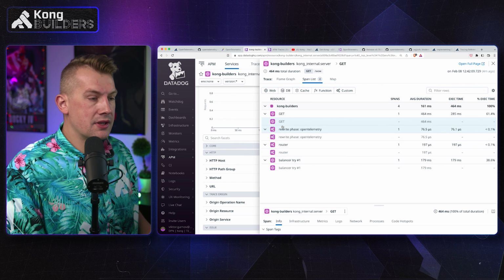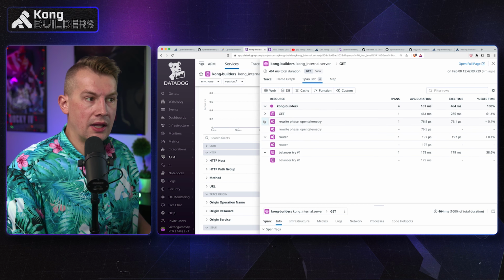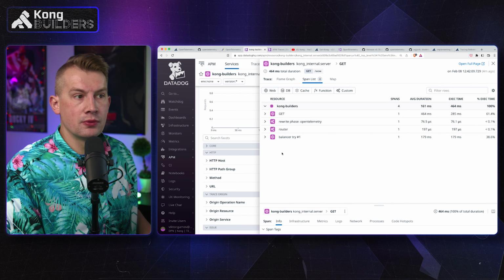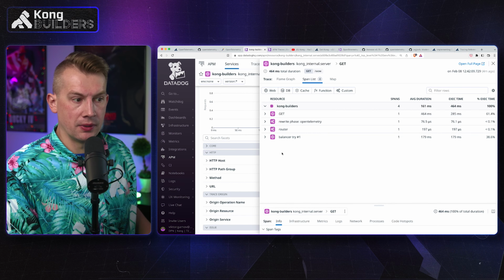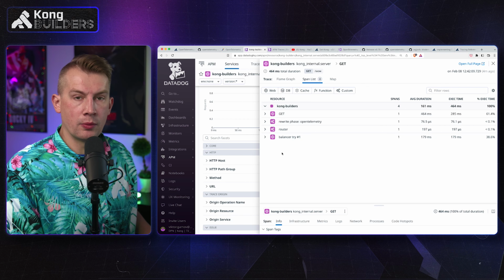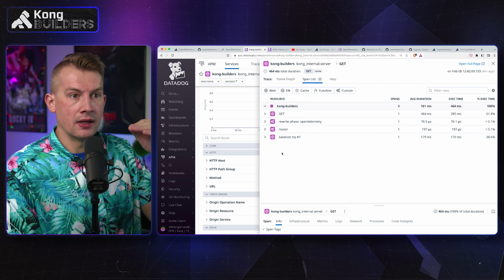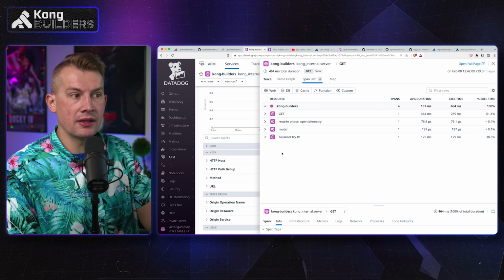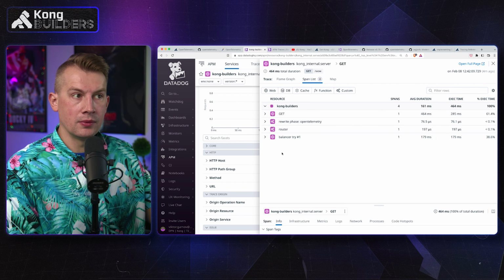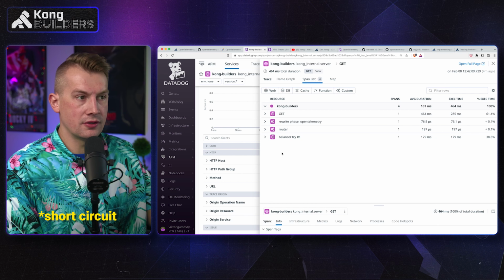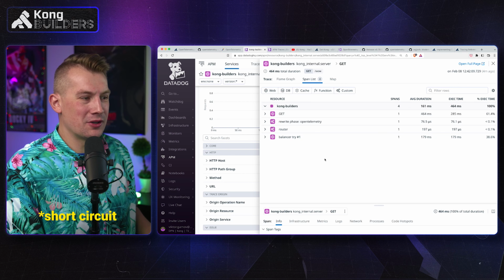So let's put something interesting here. Let's put a rate limiting plugin, for example, on top of this service, and we will see in which phases requests will go through the rate limiting plugin, and in which phase there would be a short circuit here.